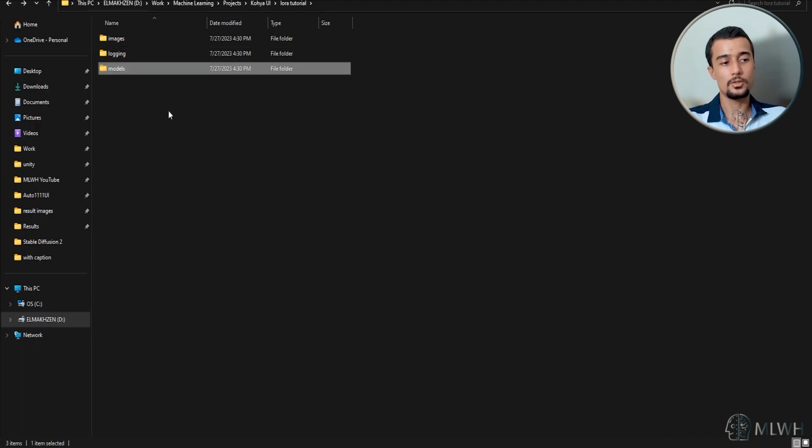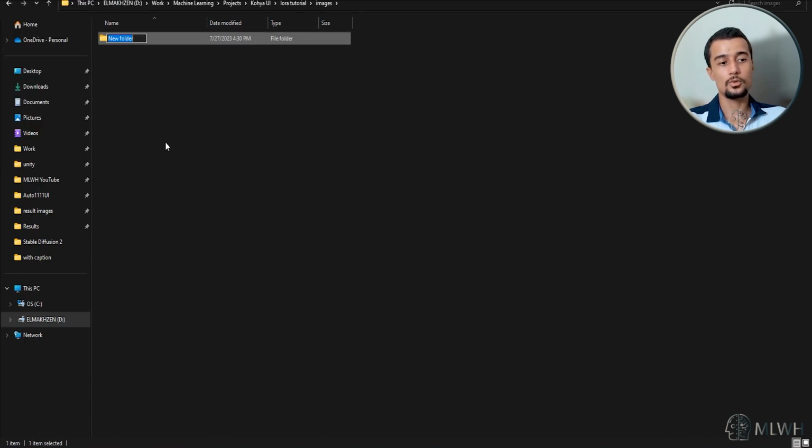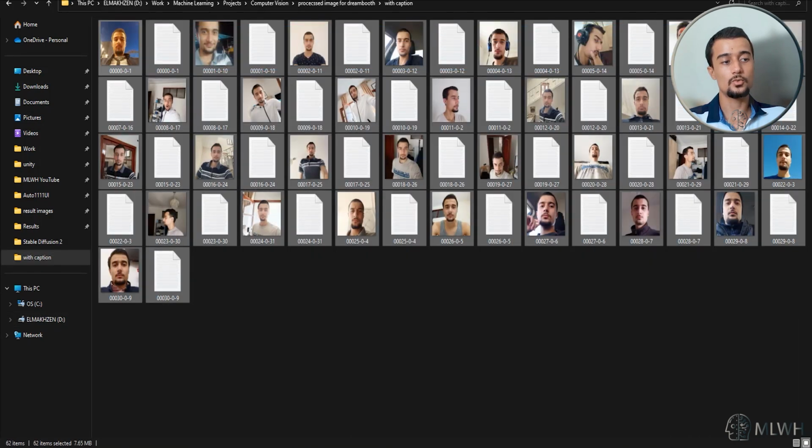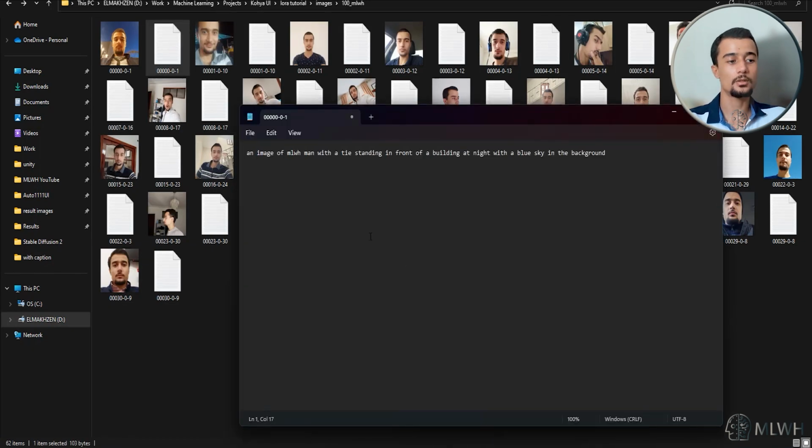Within the images folder, you can create multiple folders to train on multiple concepts. In our case, we're only going to create one folder for one concept, which is MLWH. The folder names here should have a specific format, which is the number of training steps per image, underscore, the instance token. So for example, here we have 100_MLWH, and within this folder, you should copy the images with captions. And this time you need to make sure that the instance token is present in each caption.